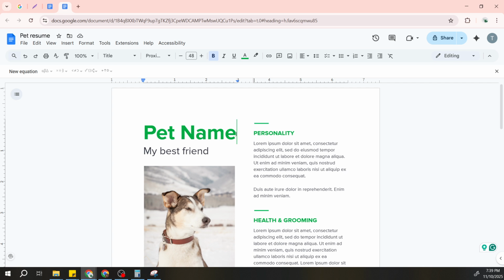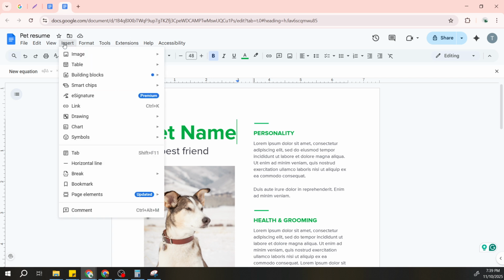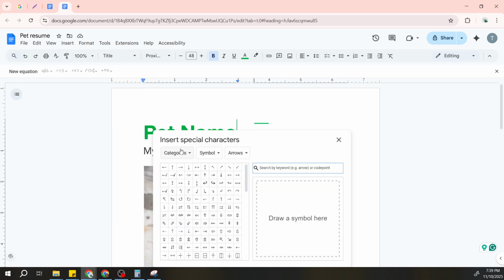With your cursor in place, glance up at the top of your screen and you'll see a menu bar. Click on the Insert tab, which will open a drop-down menu of options. From this list, select Special Characters. Clicking this will prompt a pop-up window to appear, presenting various symbols and unique characters you can insert into your document.